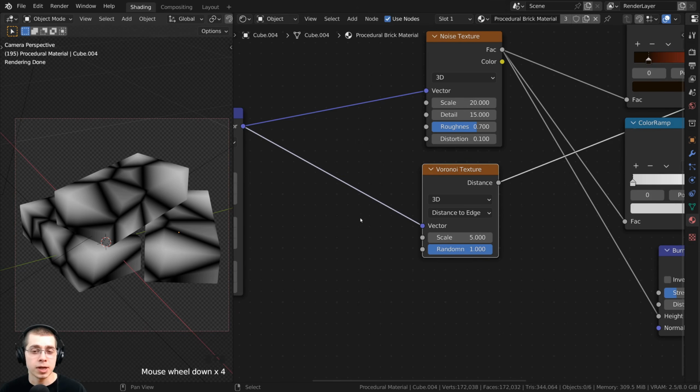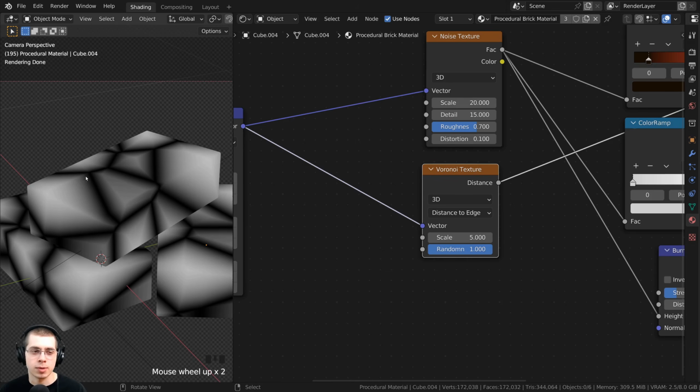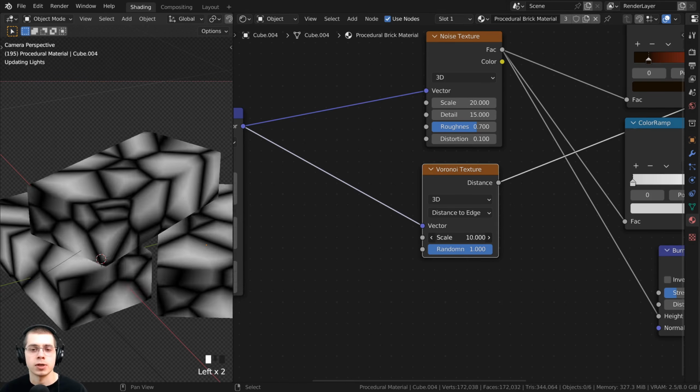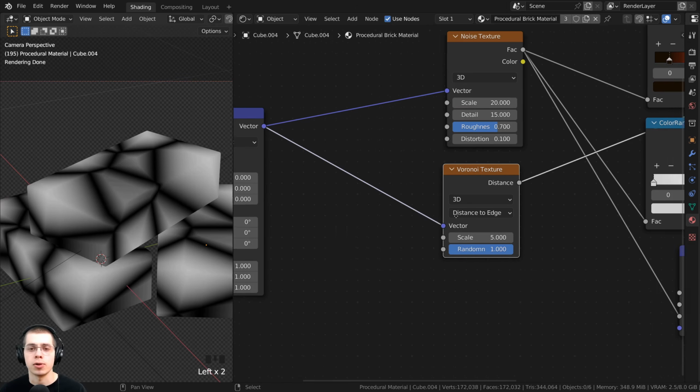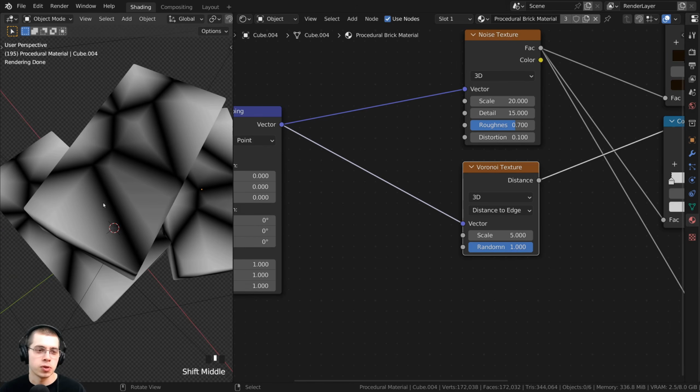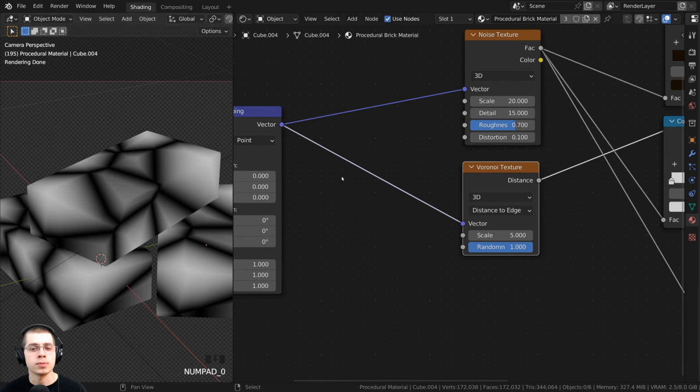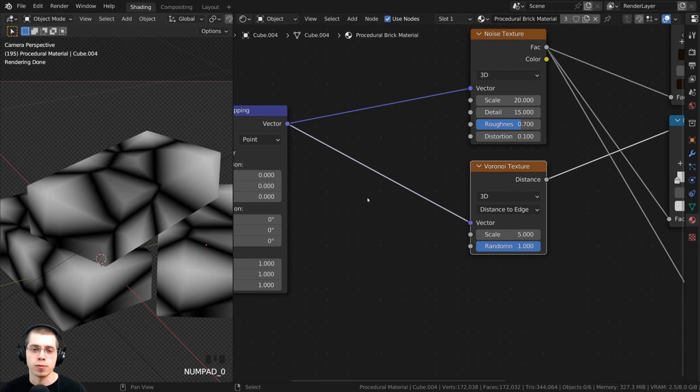Now, the cracks are a little bit big, but we actually want to distort the cracks to make them look a bit more noisy and natural. And so I'm going to leave the scale at 5 because when we distort them, they'll be a bit smaller. So you can see that these cracks are very smooth and straight, but I want to make them more random. So we're going to distort the placement of the Voronoi.